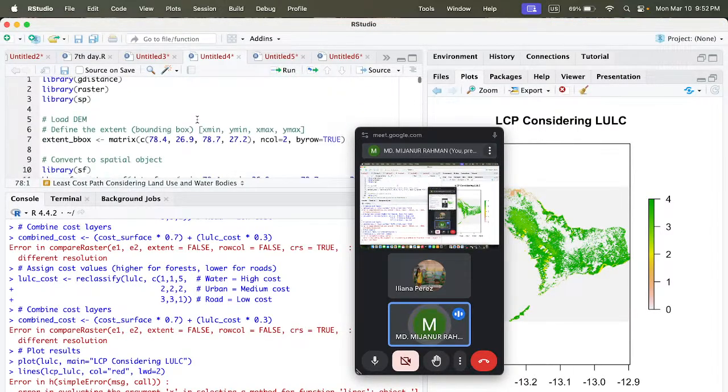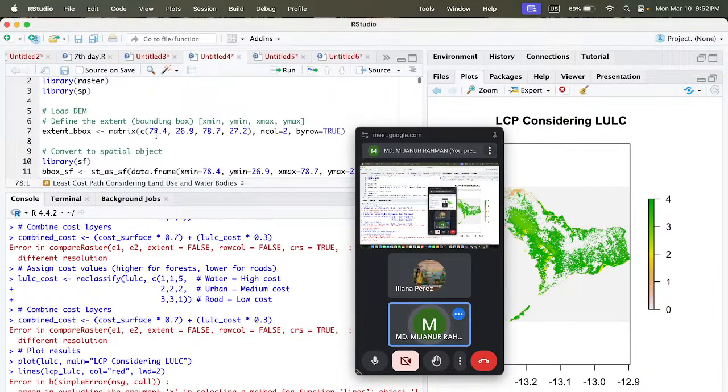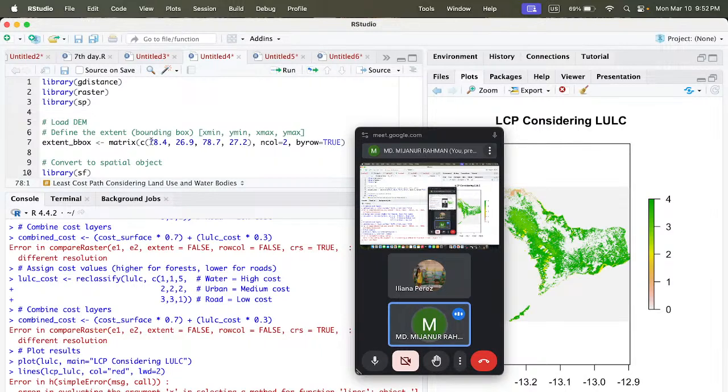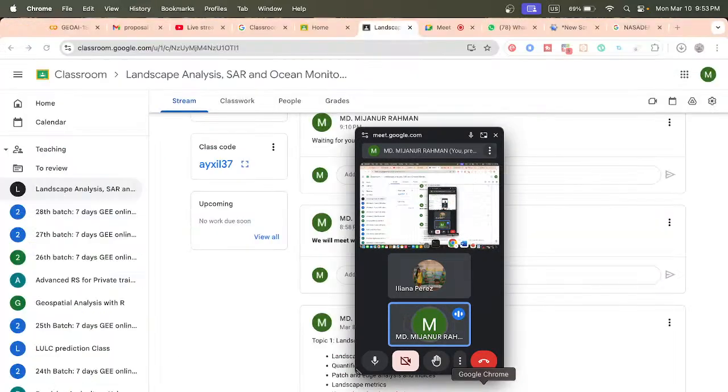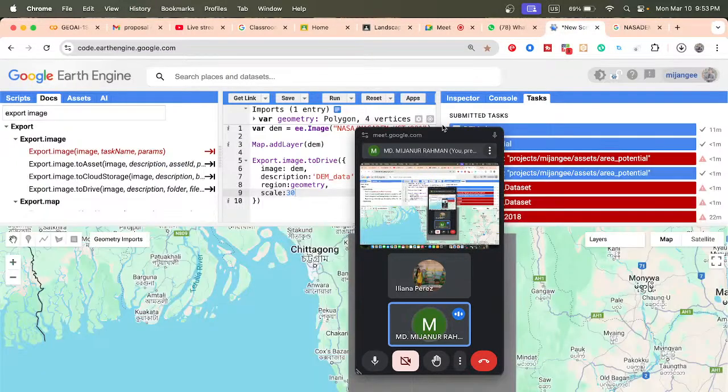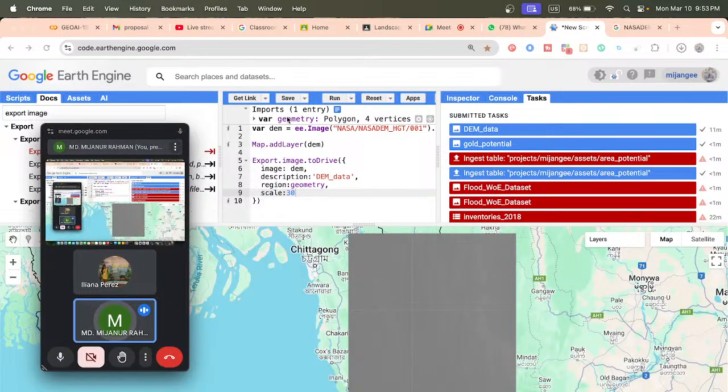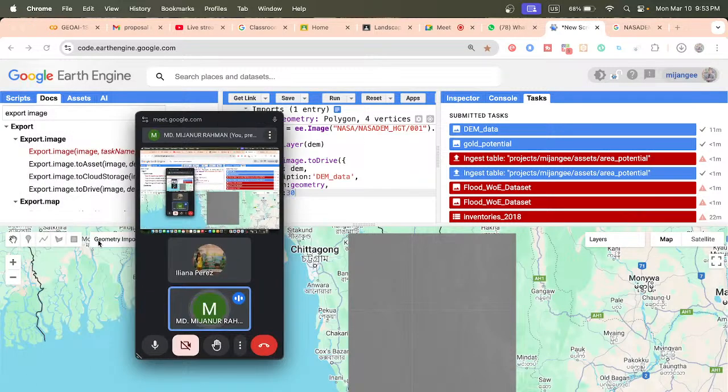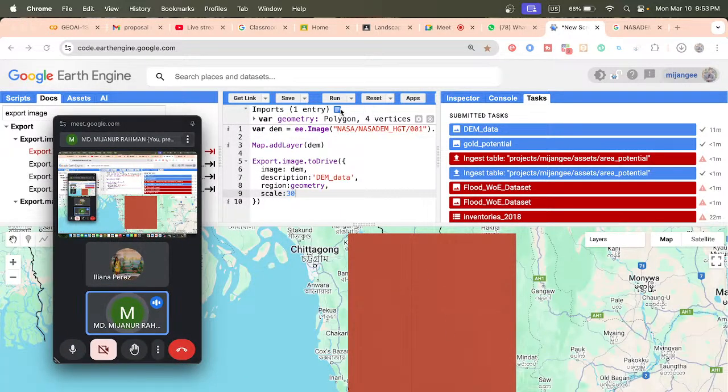In this case you can see here I put the matrix. So basically this is my own bounding box. But when you work with your own bounding box, you can get this type of value. Suppose I want to work with this geometry. Here you can see when I use the geometry, it shows me this. Suppose this is my study area, and I want to work with this boundary. So when I draw a geometry, it gives me some values.